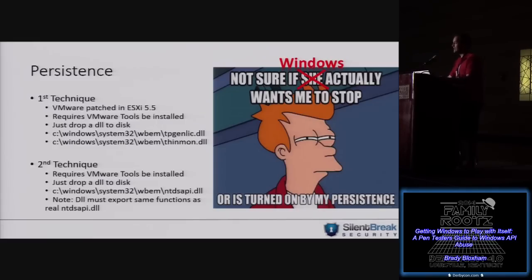It's just ntdsapi.dll, same directory. Drop a DLL there, and if VMware Tools is installed, this DLL will get loaded into VMware Tools, the system process, on boot, and there's your system level persistence. So again, pretty stealthy. The idea is to be as stealthy and covert as possible, to emulate an actual attacker. I guess the only limitation is that the DLL has to export the same functions as the real NTDS. So just look at which functions it exports and be sure to export the same ones.